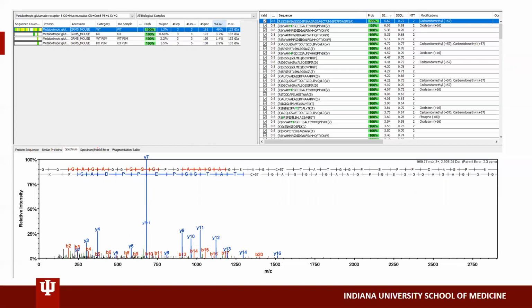If you click spectrum model error, that will give you the mass error of each of the fragments. Here you can see exactly what the precursor ion was. And so it was a +3 charged 969.77, and it was about 2.3 ppm off from the parent error. So a little higher than we like, but because of these excellent fragmentation patterns, we can confidently identify this peptide.